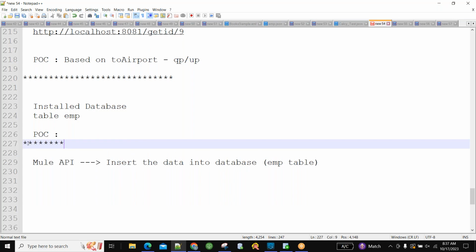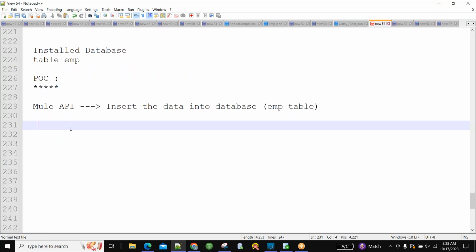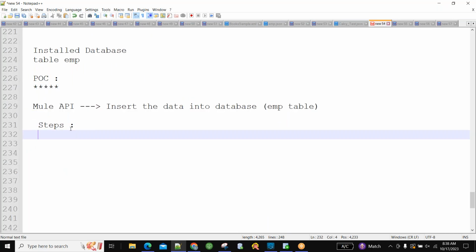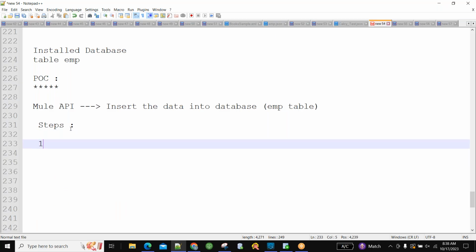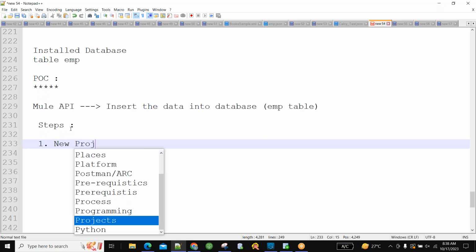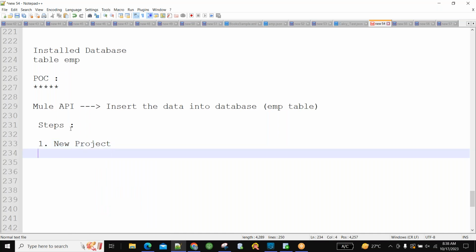That we have to understand. So what are the steps involved for creating this? Okay, the first step is to create the project. Whether you use an existing project or create a new one, for covering the insert operations, first we will create a new Mule project, and we will create a flow.